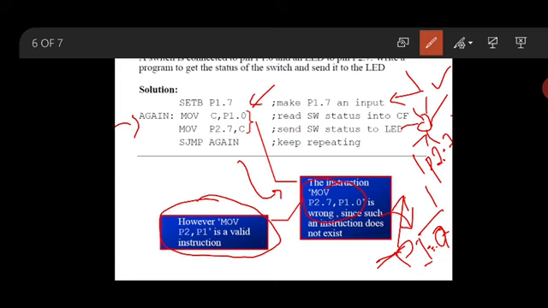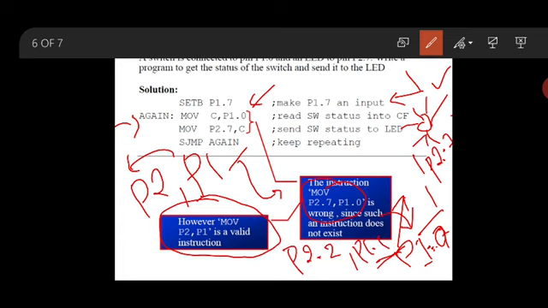But the very important thing is that byte by byte data transmission is possible. That means 8 bits of data can be transferred into 8 bits of another destination port. Look at here, MOV P2, P1. P1 is 8 bit and P2 is 8 bit, so we can do it. But P2.2 with P1.1, a 1 bit, you can't copy. Bit by bit copy is not possible, byte by byte it is possible.